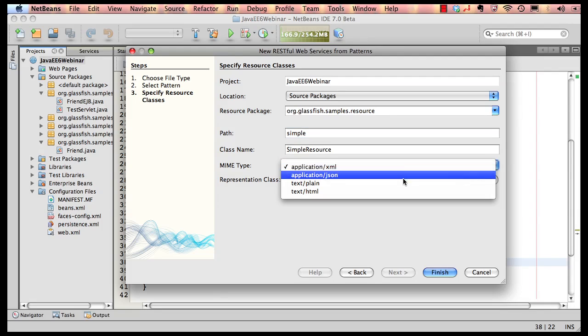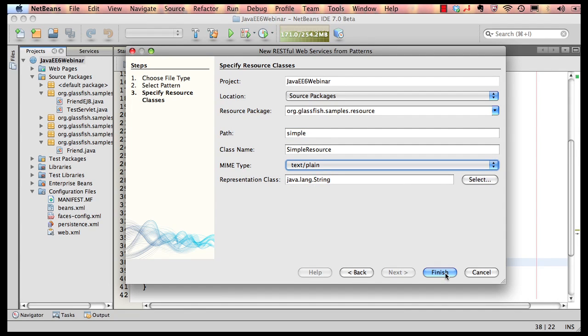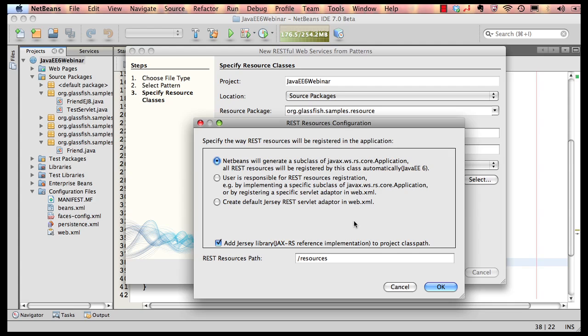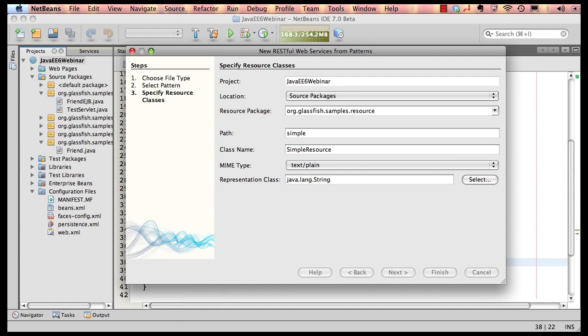I can select the different MIME types. So let's say to begin with it's just text/plain. Click on finish. Now, NetBeans allows you to generate portable or non-portable JAX-RS applications. JAX-RS 1.1 specifically introduces the ability to specify the root resource URL as part of an application class. And that's the default in NetBeans. Now, if you don't want to add this class to your application, you can also specify this value in a web.xml. Well, we will go with the default. In our case, resources is a URL where all the resources will be accessible to us. So click on OK.